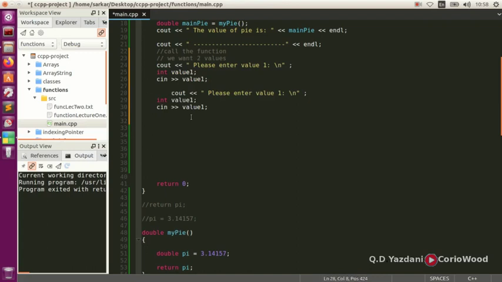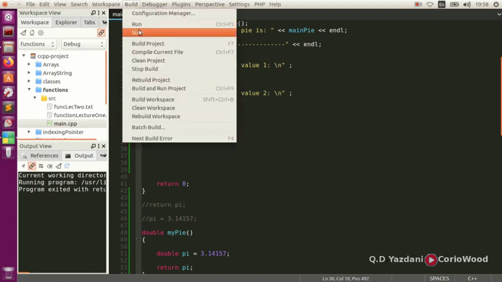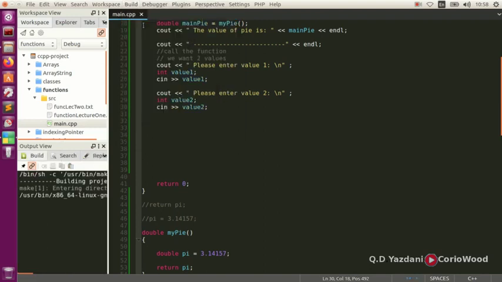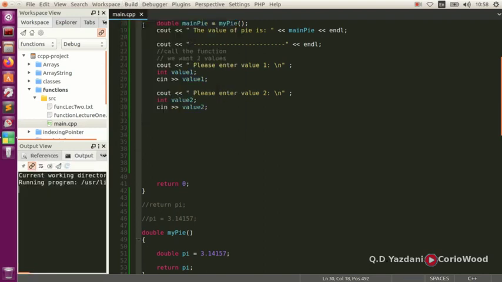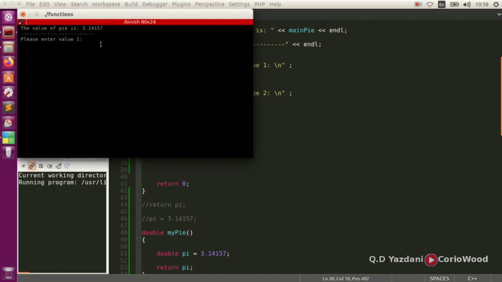Okay, so value 1, value 2, and I'm going to come here, value 2, and put value 2 because I'm declaring it. But if I run, I'm not going to get anything. All I'm getting is value 1 and value 2 from the user. If you notice, enter value 1, I'm going to put 12, enter value 2, I'm going to put 13. That's it. I'm not getting anything.